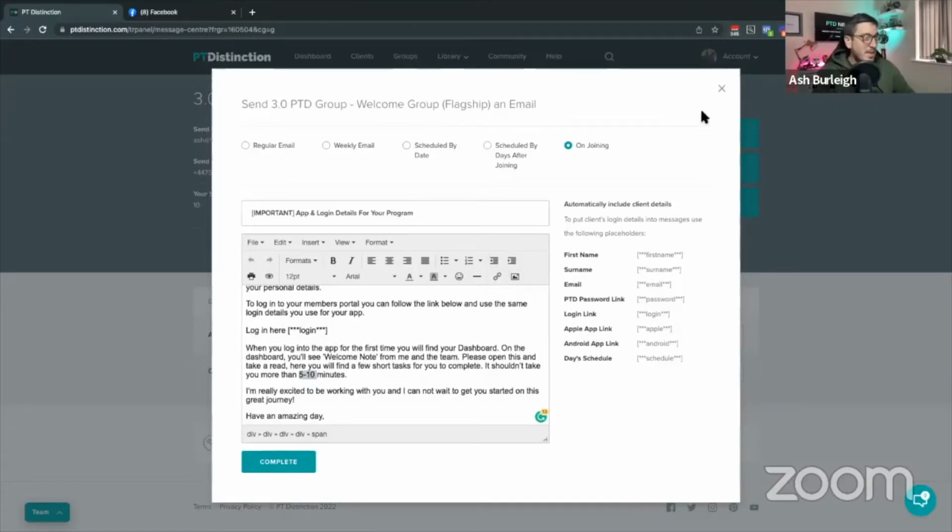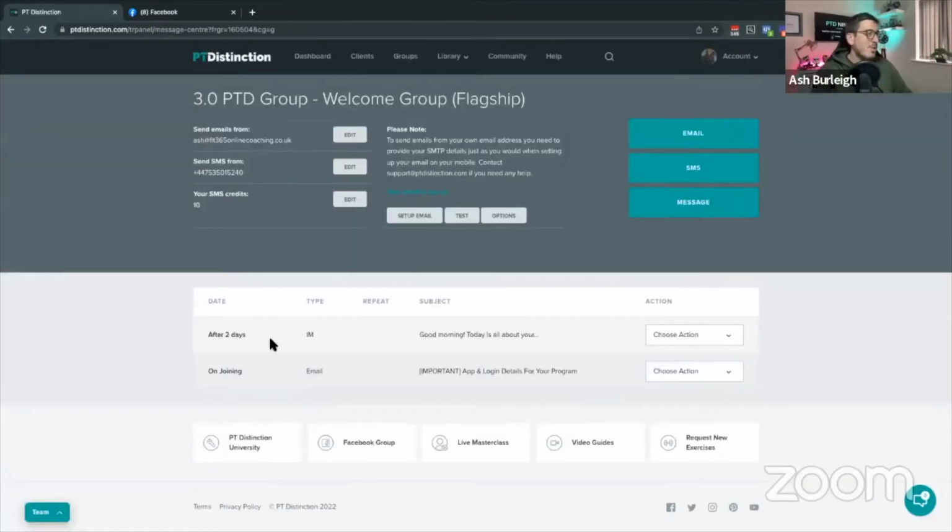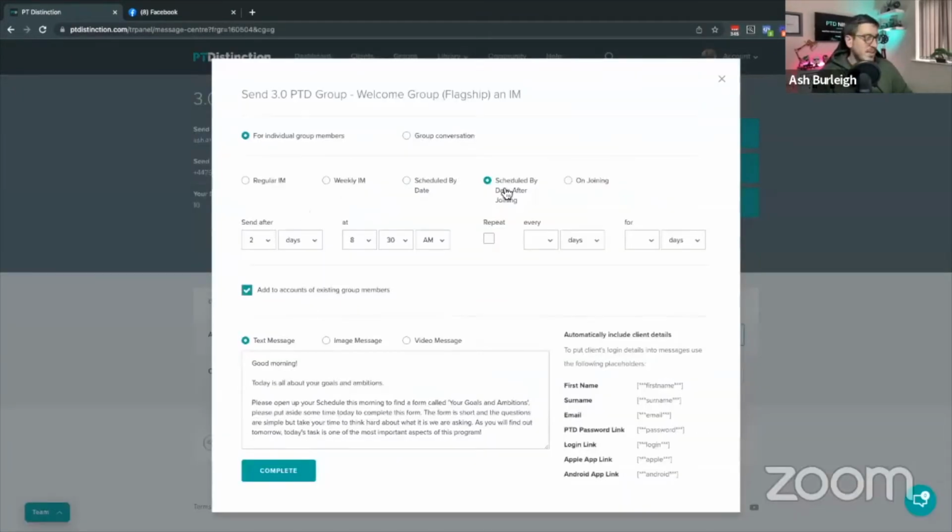So inside here, we've got our email ready to go out. We also do have an instant message inside here. I'm going to quickly open this up just to show you, but this one here is set to go out a couple of days after joining this particular group. So it'll go out after they've joined. This is an in-app message.